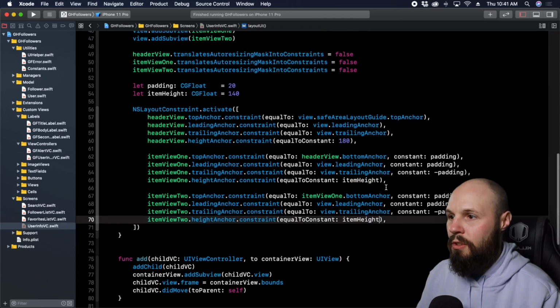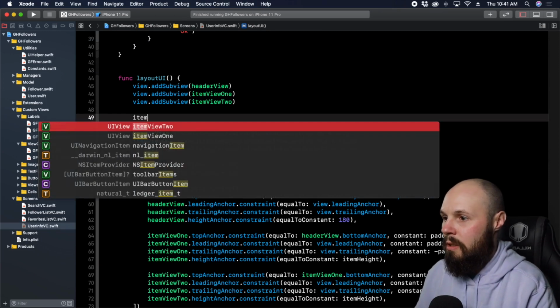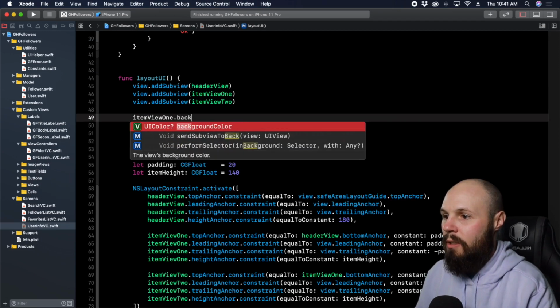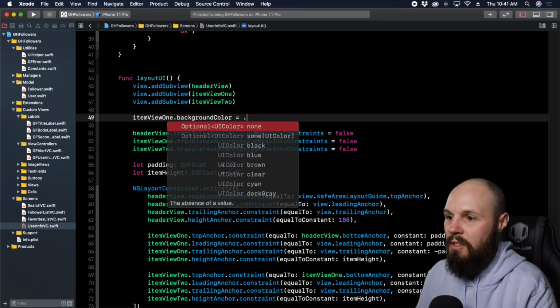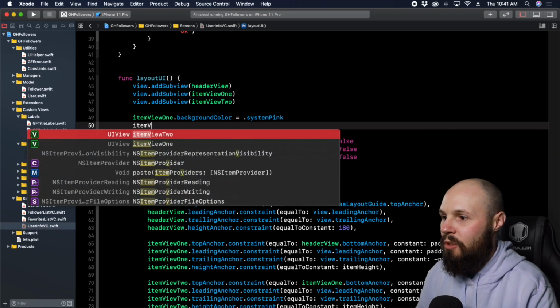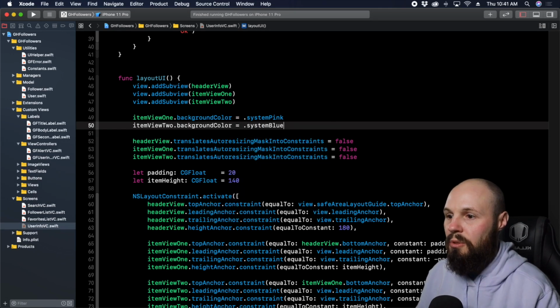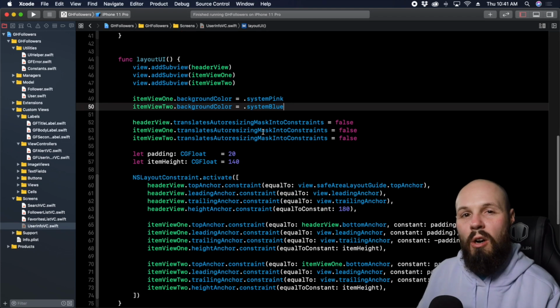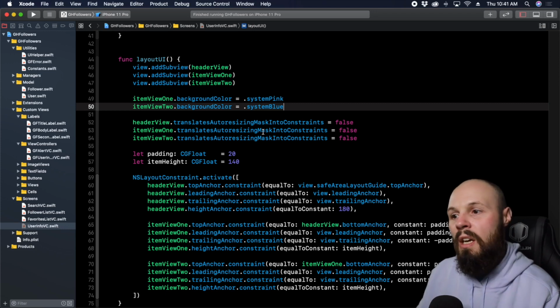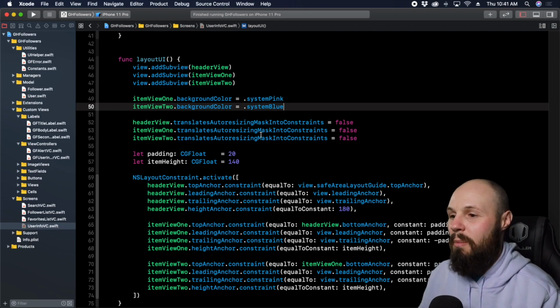So now real quick, in order to see this, we're going to have some temporary code here. itemView1.backgroundColor equals .systemPink. Remember, our system pink is kind of our debug. itemView2.backgroundColor equals .systemBlue for this one. So we just want to see our containers, right? We're going to work on building those view controllers in later videos. That way, once we get them built, we don't have to do all this setup again. We just kind of plug them in. So like I said, we're doing some cleanup and setup in this video.